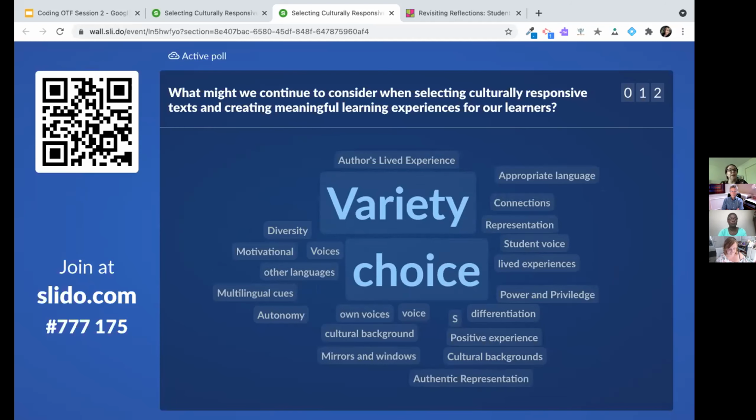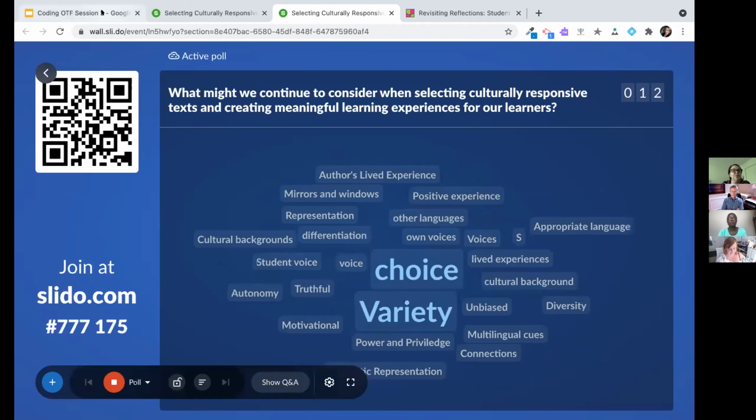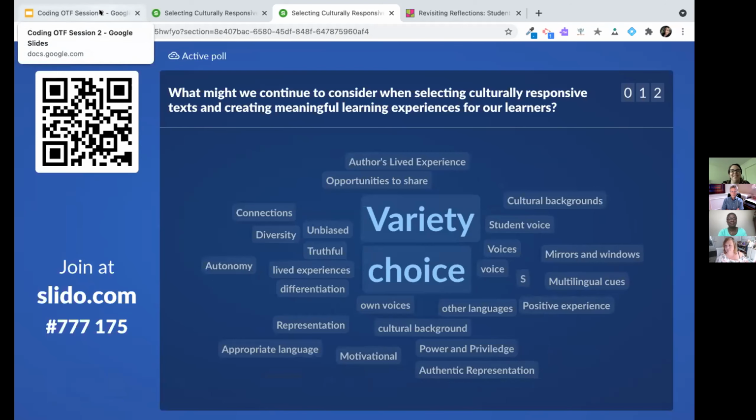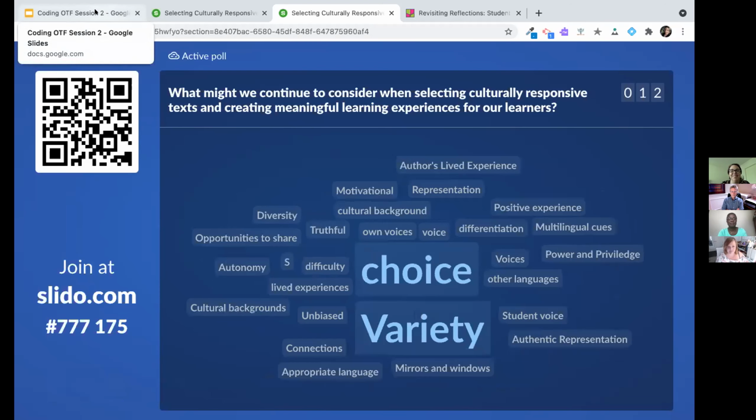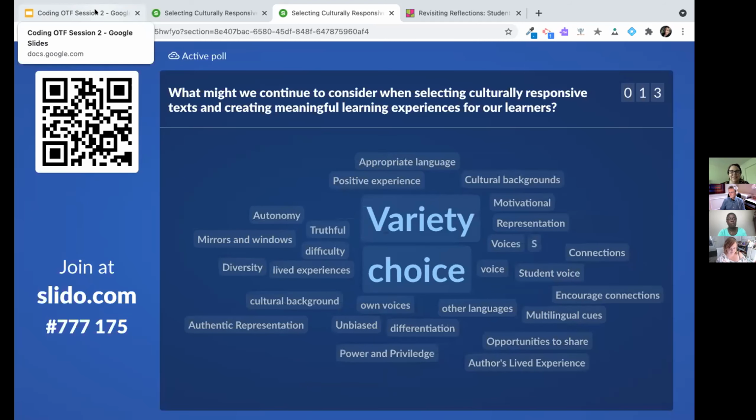All right, I'll go back to the slide deck. Thank you so much for this. Oh, mirrors and windows. Amazing. Truthful. Unbiased. Oh, now it's coming in, so now I have to wait. Appropriate language, yes. Motivational. I like that.